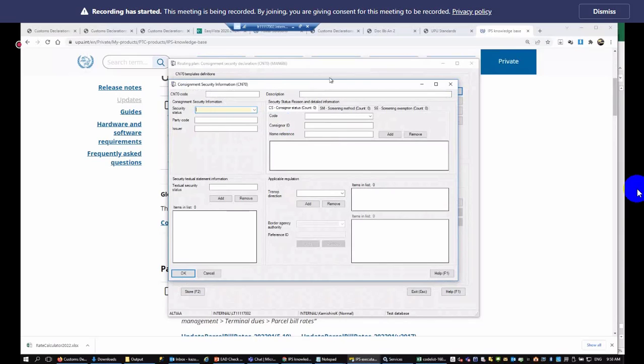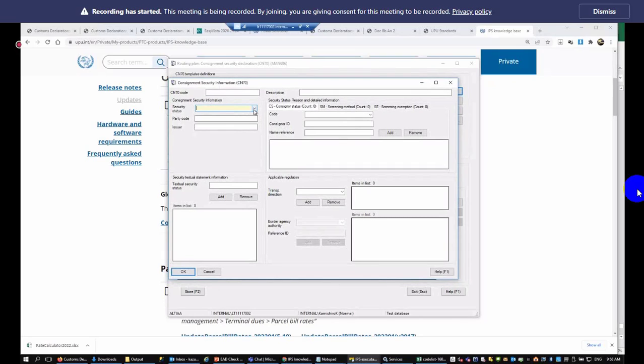There are a lot of configurations in CSD. You can select consignment security information. There are four selectable options. At the moment, I don't know which one you should select, but let me select secured for passenger flight. So this is a secured measurement for passenger flight, for instance.